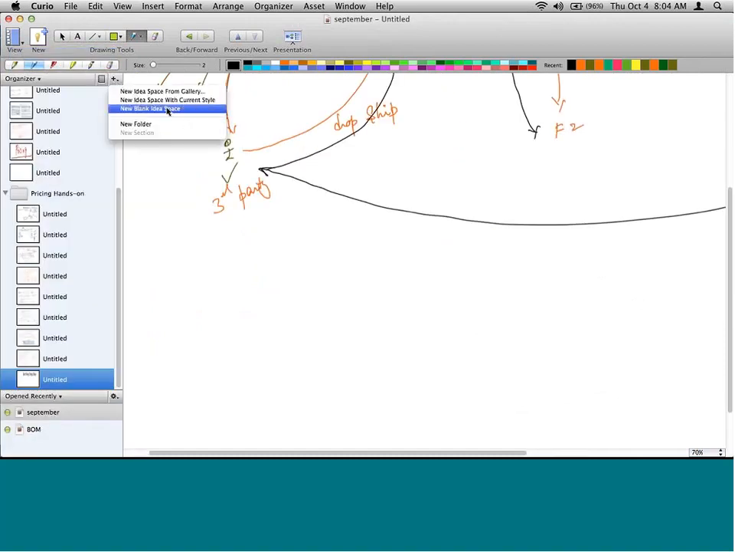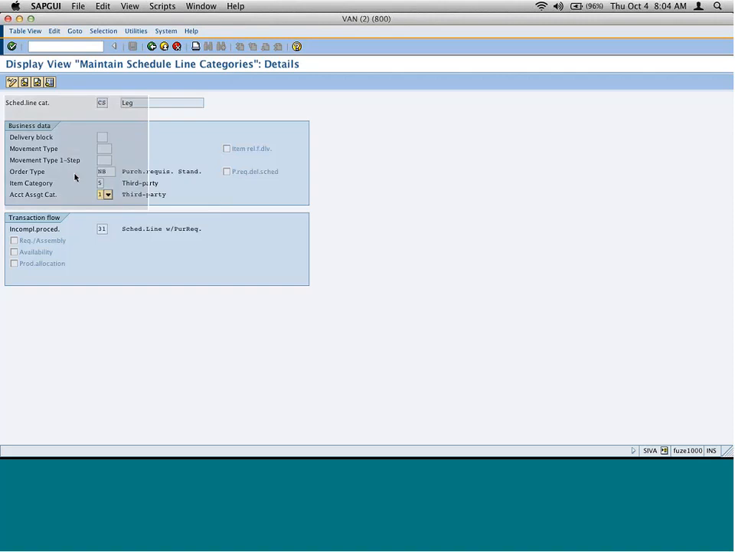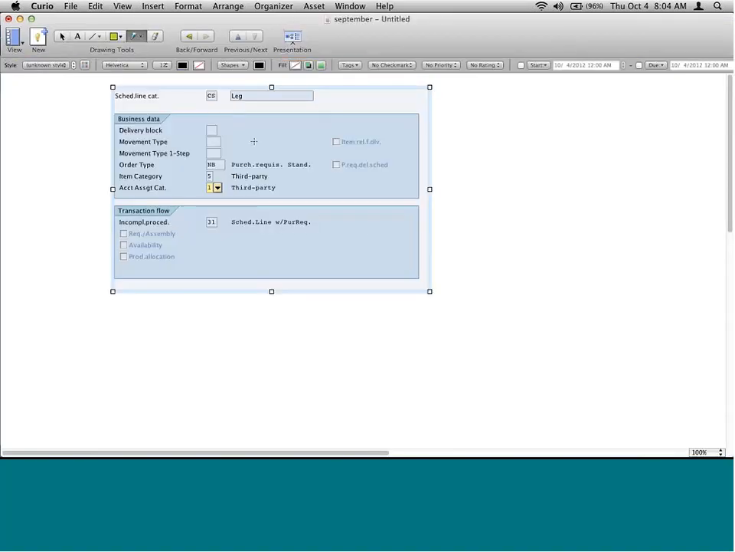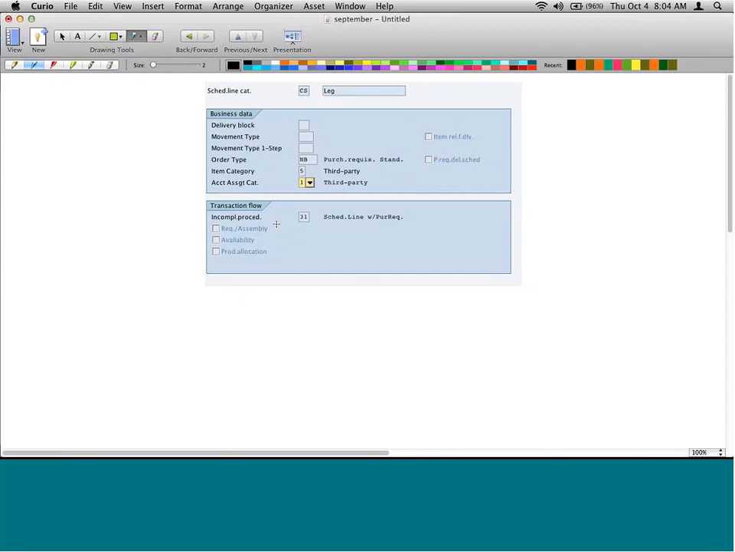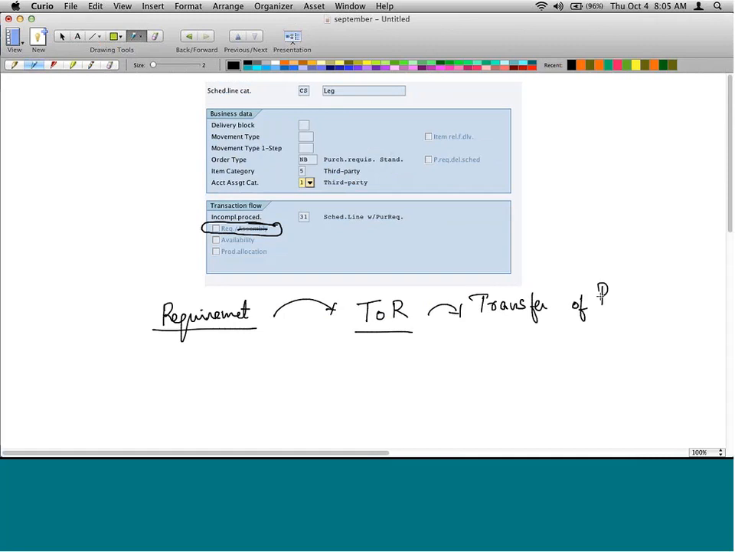The next piece of control is this guy. Requirement and assembly. Don't worry about assembly. So let's look at requirement. What is a requirement? The word requirement here stands for the much broader term, transfer of requirement. What is the requirement and why is it transferred? Where is it transferred to?